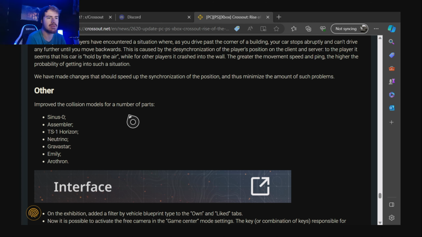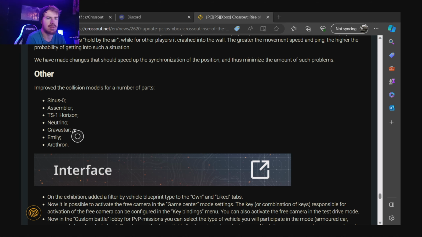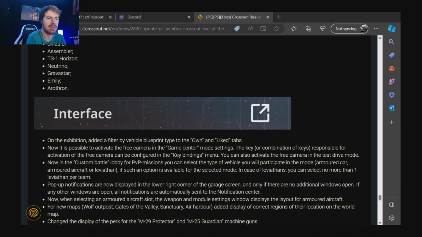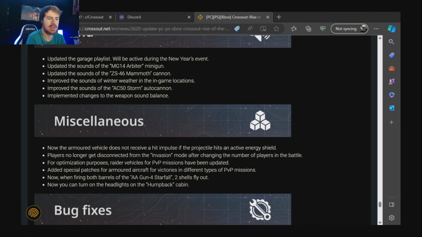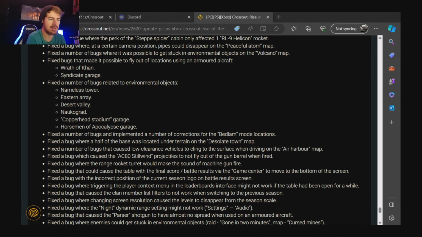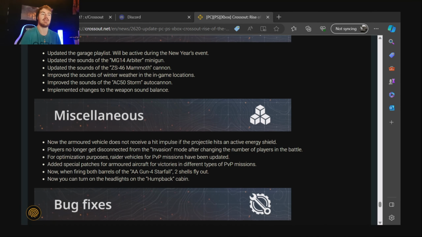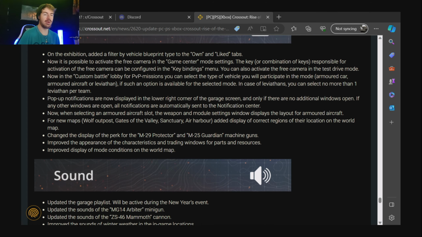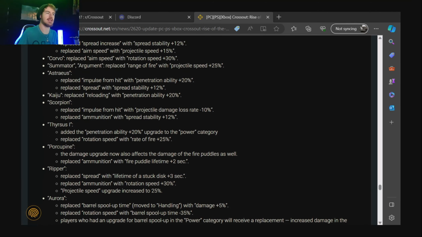Improvement of collision models with other parts. Sinus, Assembler, TS1 Horizon. Neutrino, Gravistar, Emily. Okay, interface. Bunch of stuff with interface, sound, miscellaneous, and bug fixes. So if you guys want to read the bug fixes and all that stuff, I'm going to cut it here because we're at 32 minutes. Most of you probably won't even watch that whole thing.